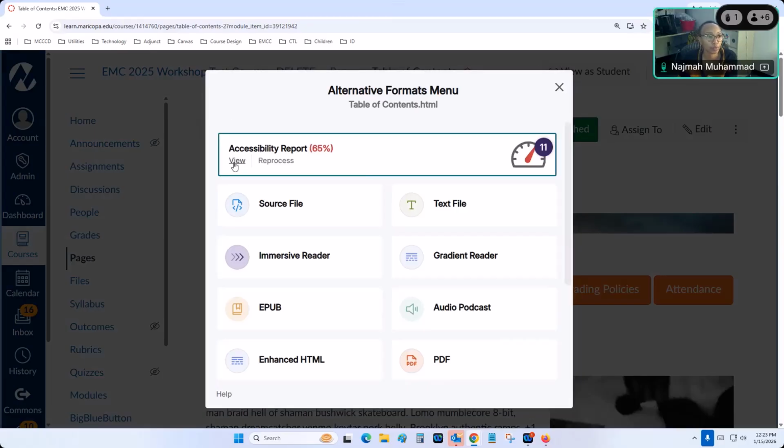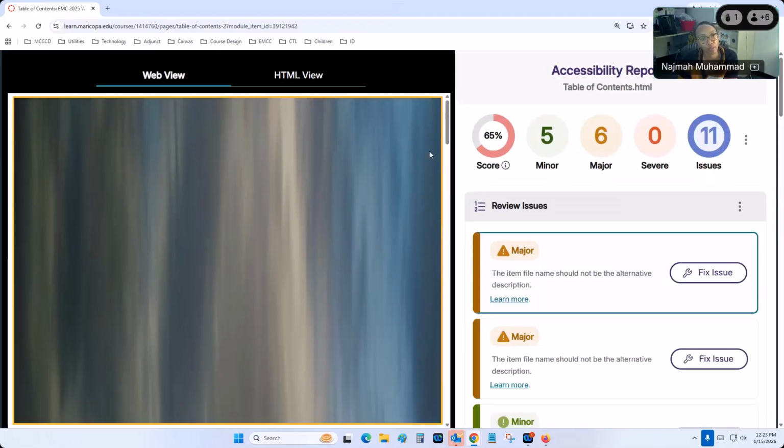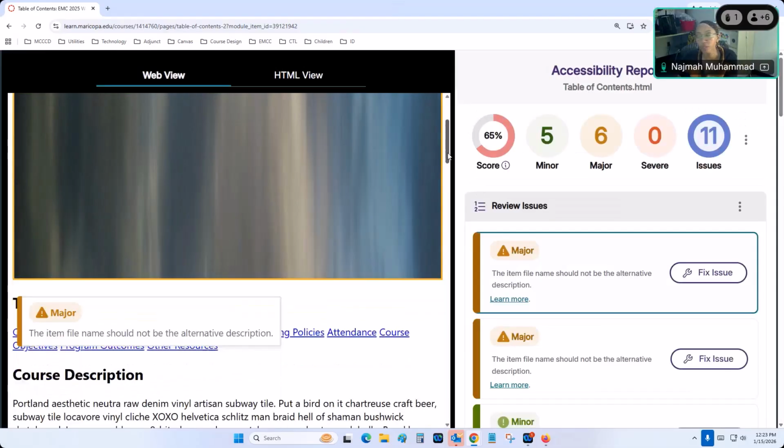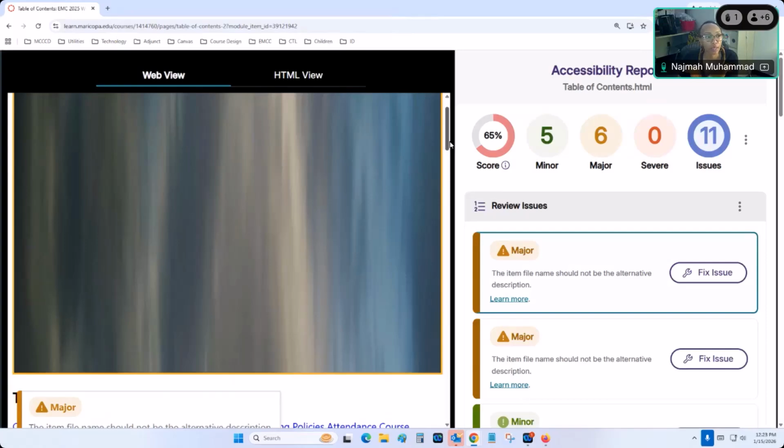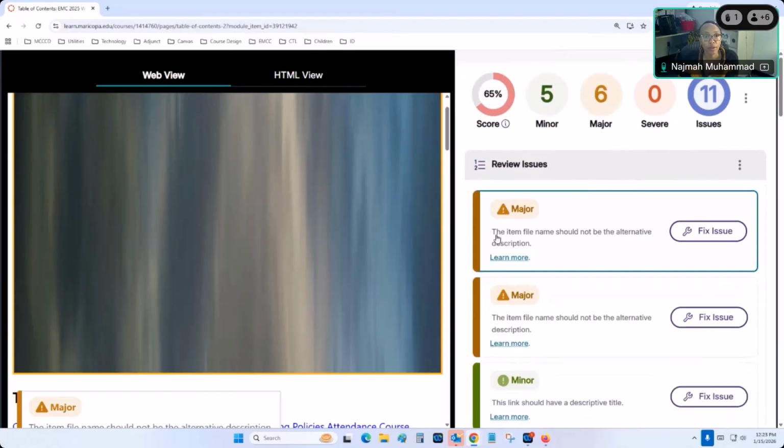Let's go view. All right, so that blob was this. As we saw, it was just a banner. So we see 65%, 5 minor, 6 major issues. It's telling me the file name, again, the same situation: the file name should not be an alternative text. So let's go fix the issue.